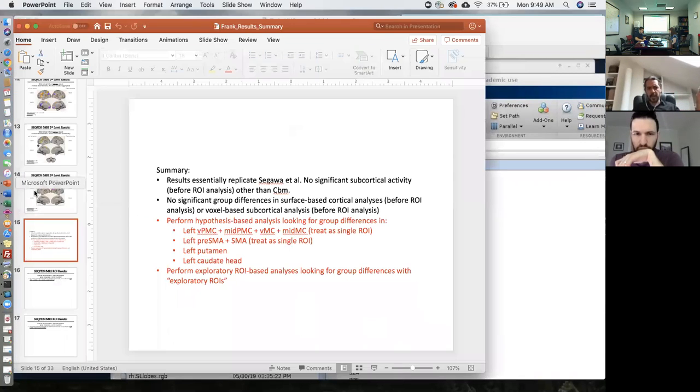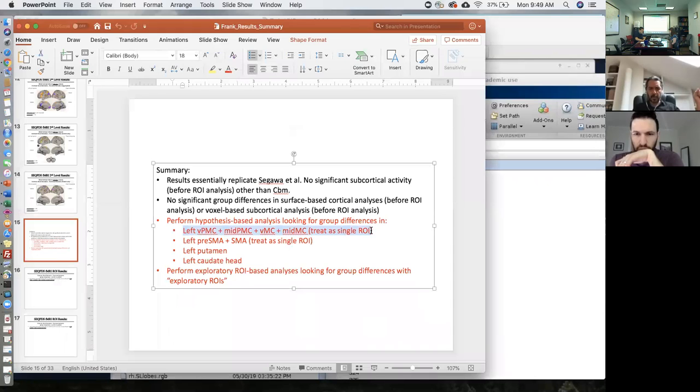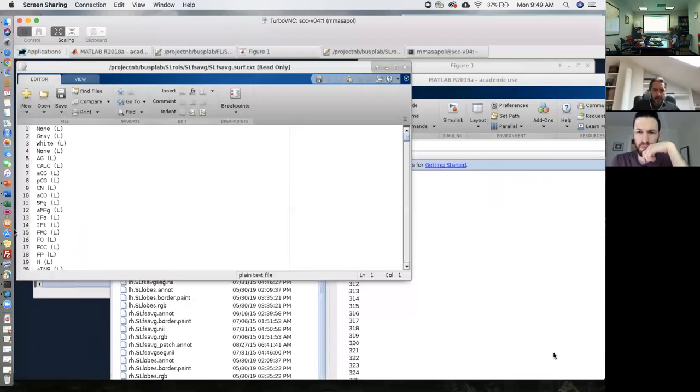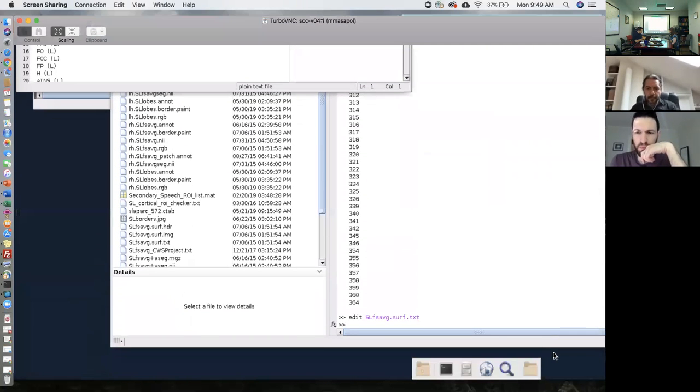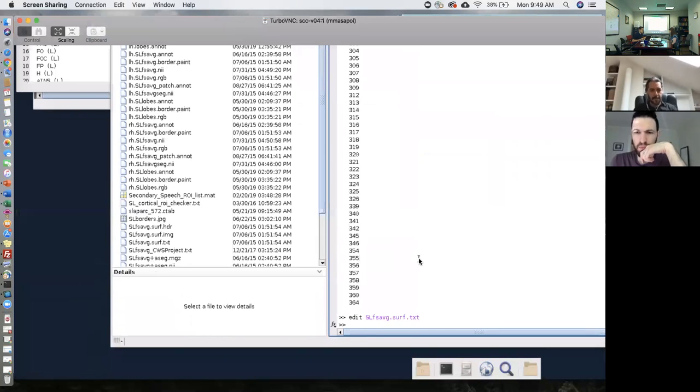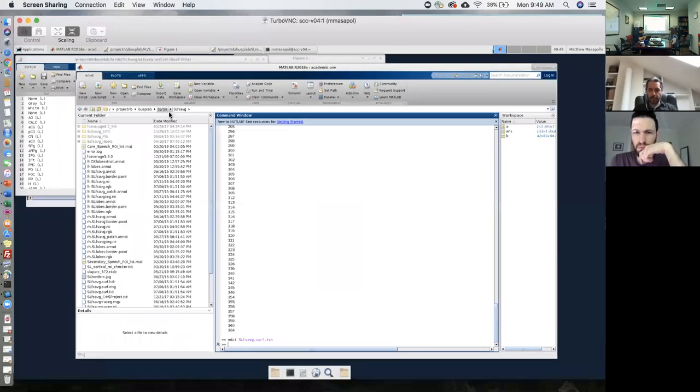Premotor cortex and which one? Ventral premotor cortex, mid premotor cortex, ventral. Let's see. Okay, so let me see if I can find them. Let's see what is the simplest way. Ventral cortex. Okay, so we can do that. Let's see what is the simplest way. I think I can do, how do I get the names easily? Okay, one trick that we use. How to use a simple way.